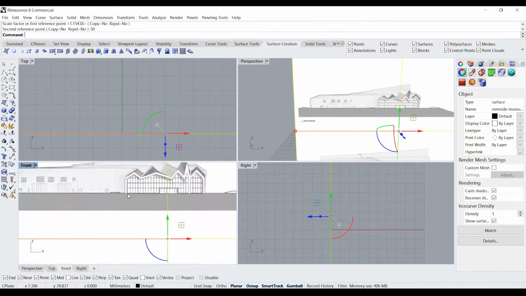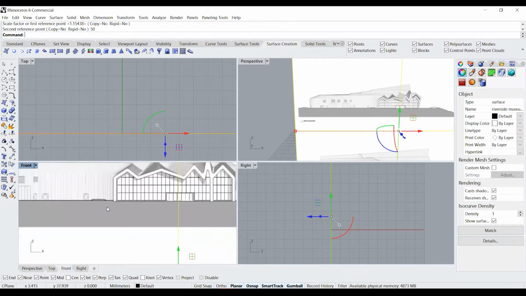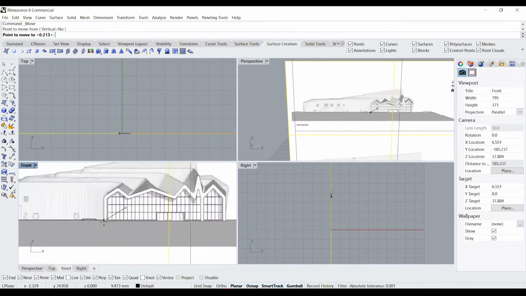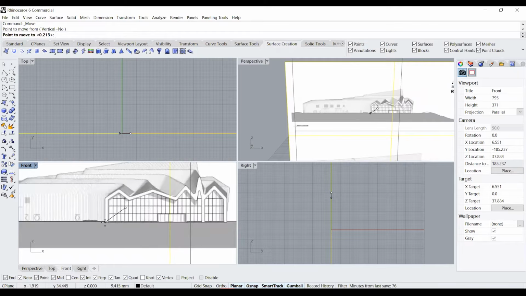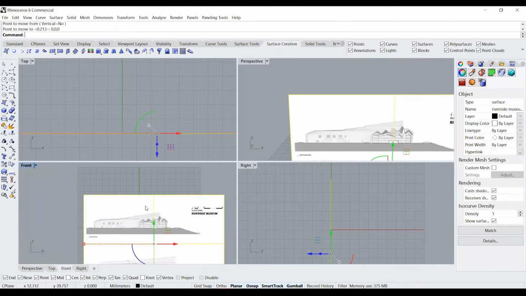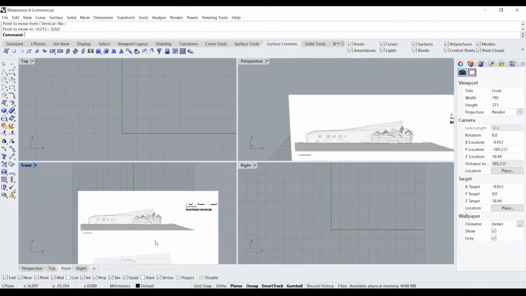Now we're going to move this particular element such that this particular point in our front view sits at the origin. We're going to move it, and the origin coordinates are 0, 0, 0. Press enter and now you can see that this is sitting on our origin.